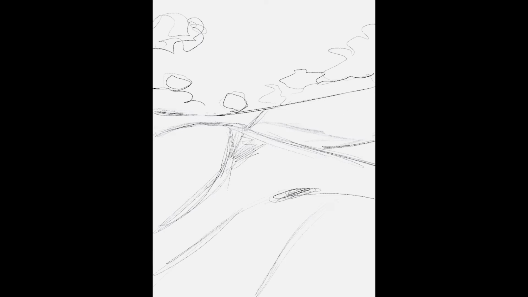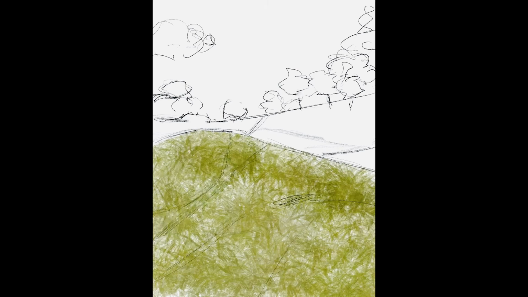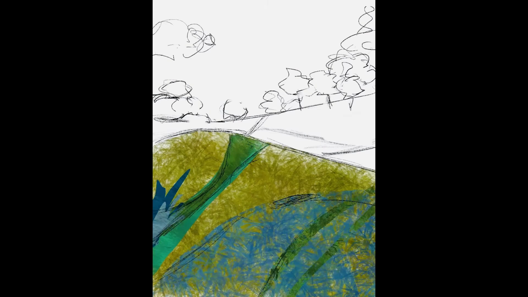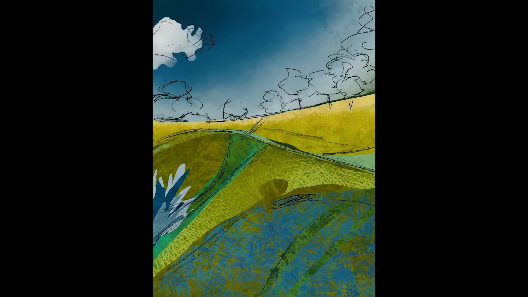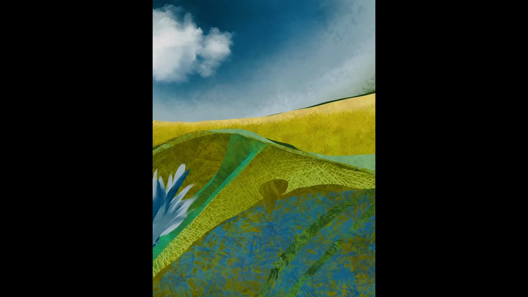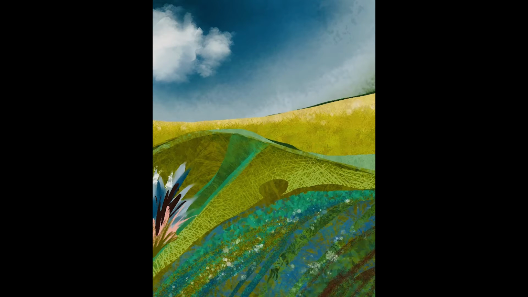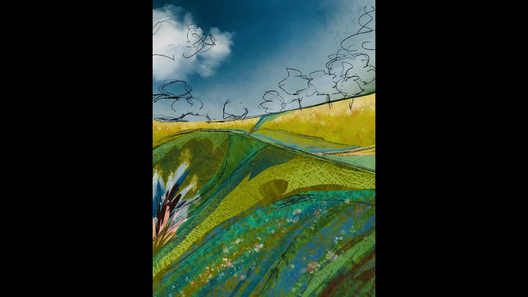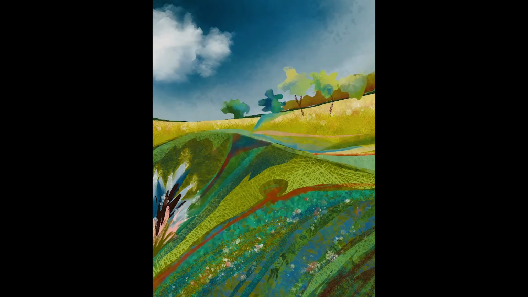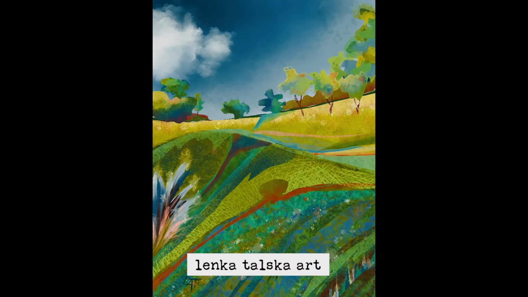This very much textured painting is made of many different layers of paintings with texture brushes, including the sky with brushes called clouds and sprays and various texture brushes, everything.